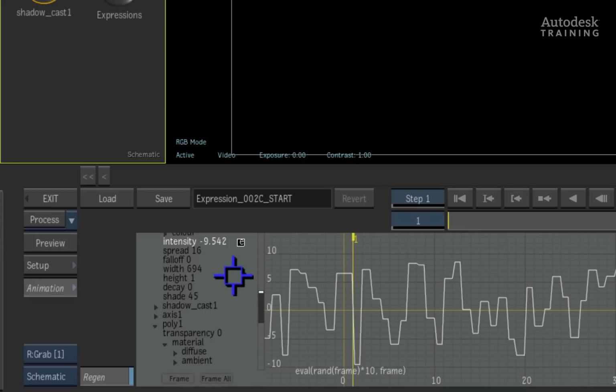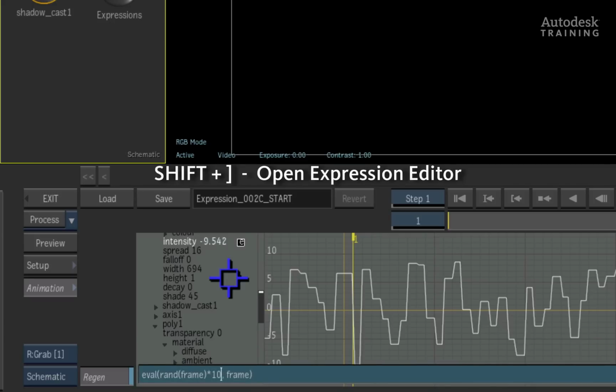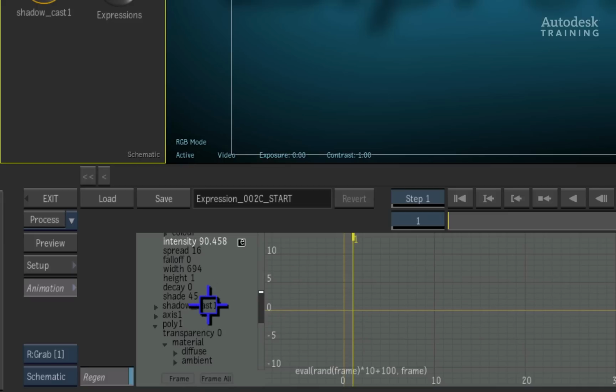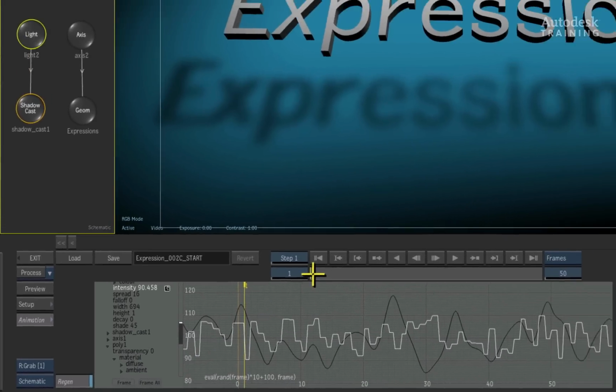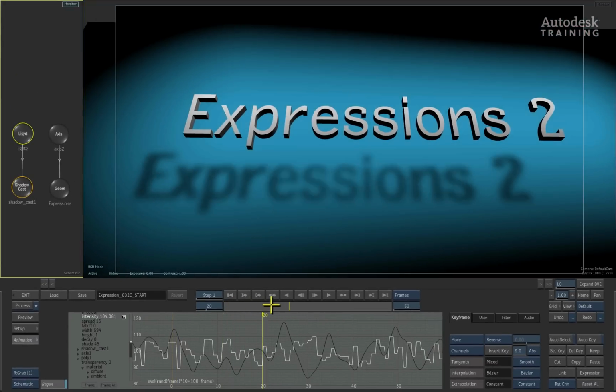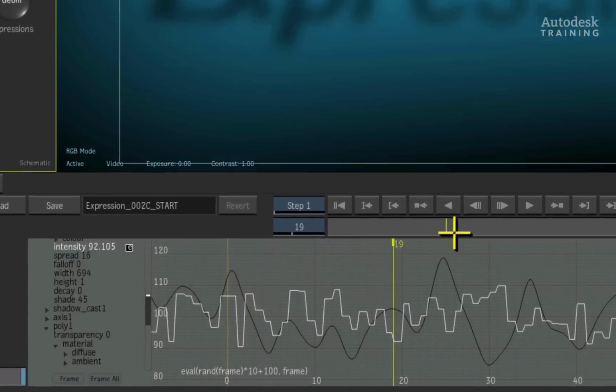For a mild light flickering, we need to raise the curve into the positive values. Open the expressions editor, and after the times 10, type plus 100. Press enter. The whole curve has shifted by a value of 100 into the positive values, and things are looking much better. Two things remaining.